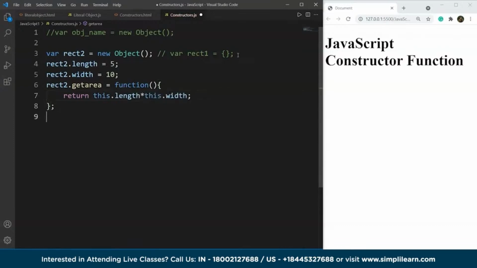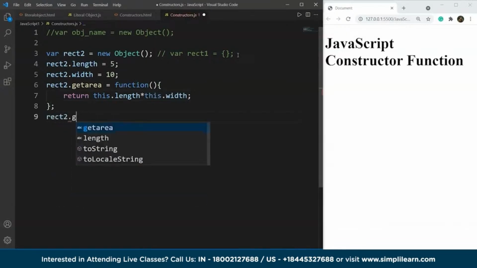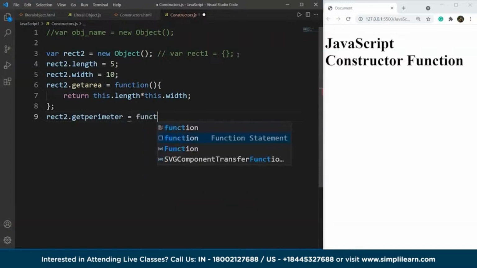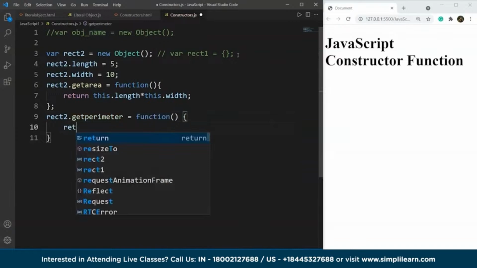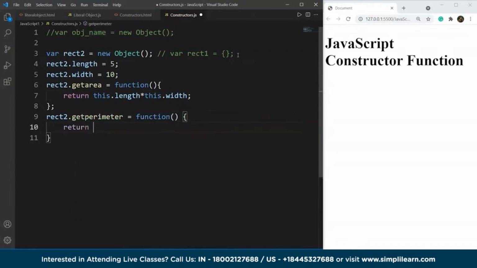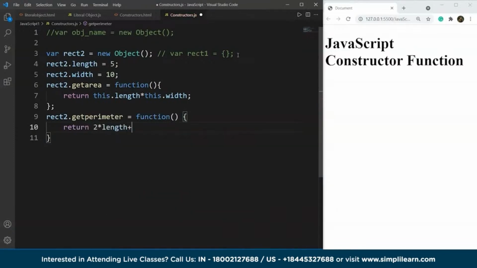Next up we have another method, which is, we'll write here rect2 dot getPerimeter for printing the perimeter of a rectangle. So we'll again write here function and then we have the body of the function. So this method will return the perimeter. So the perimeter of a rectangle goes like 2 into length plus 2 into width. So here we are done with the object.